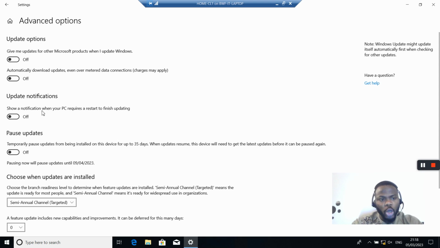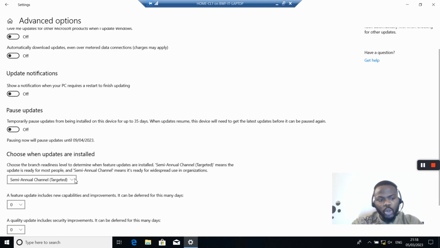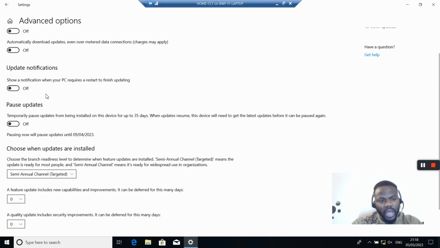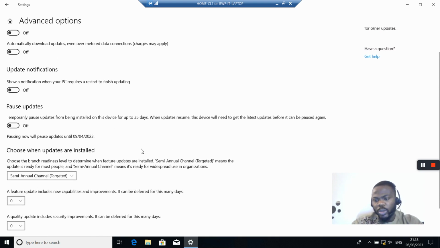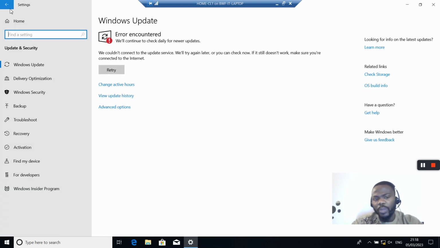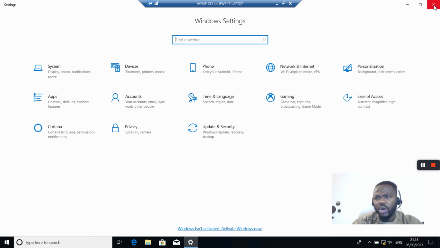And you can see show a notification when your PC requires a restart to finish updating. So that's off also, because if I've said I don't want you to download updates without my consent, then everything should be off. So you can have so many options here. You determine how you want to be downloading updates, but it's very good for you to keep your computer updated, for you to be free of being hacked and falling into hackers' hands. So you need to ensure that your computer is updated. That's all I want to discuss in this video.